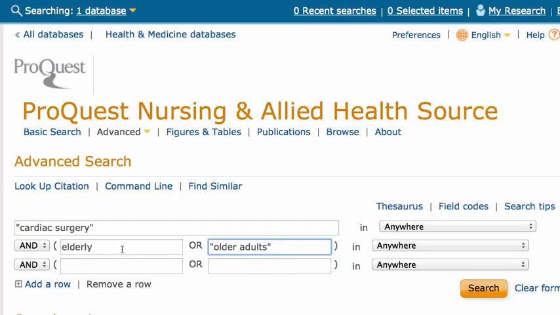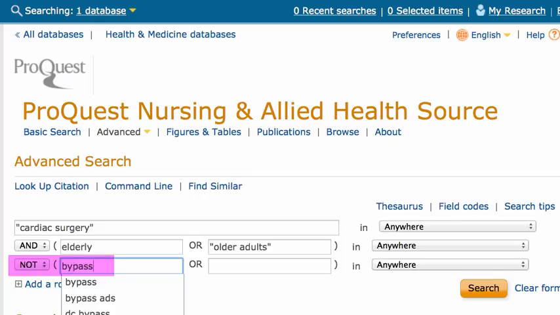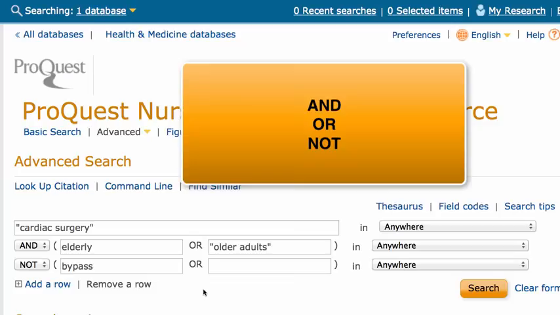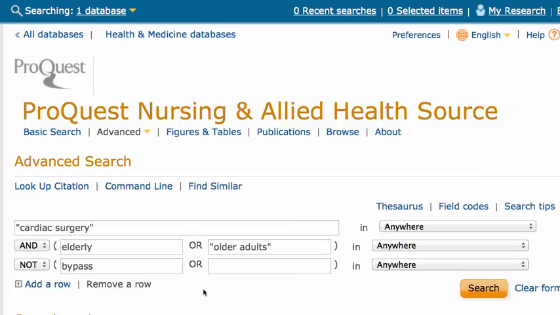Let's talk about not. The operator not isn't used very often, but let's say you found many of the results for your search were talking about bypass surgery, and that was the one kind of operation you didn't want to discuss. So you could just add not bypass to exclude those results. That's how you use and, or, not. Now back to our search demonstration.